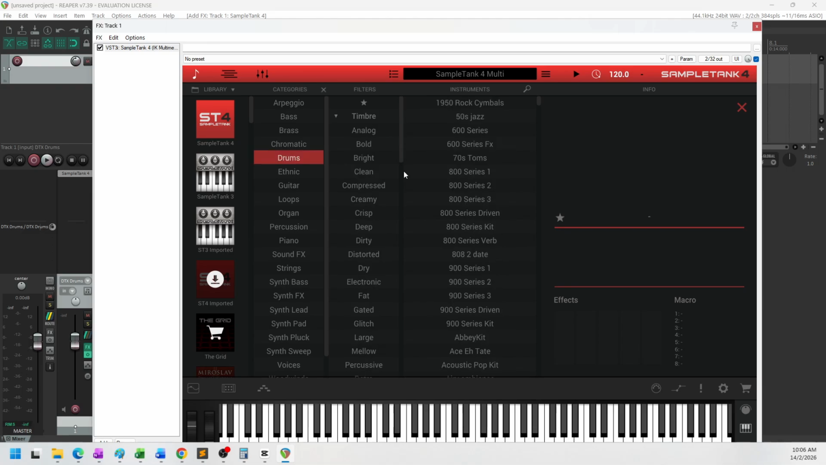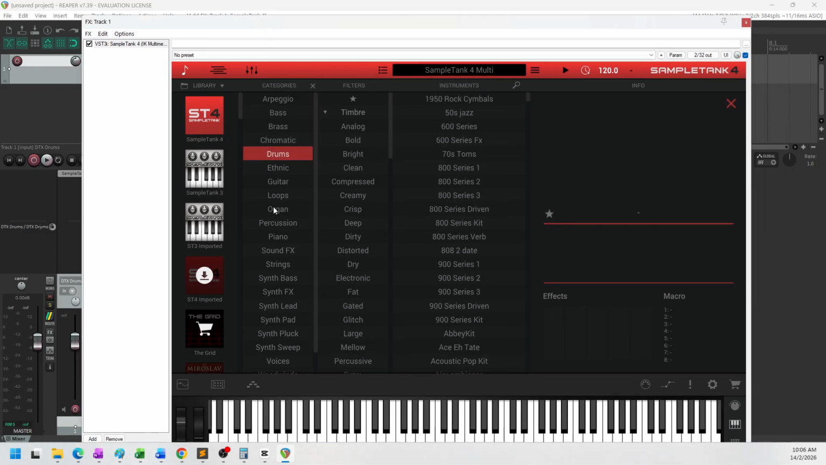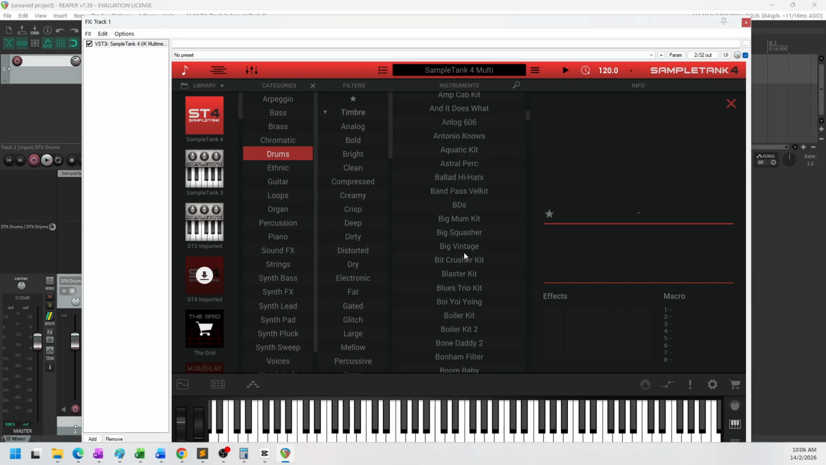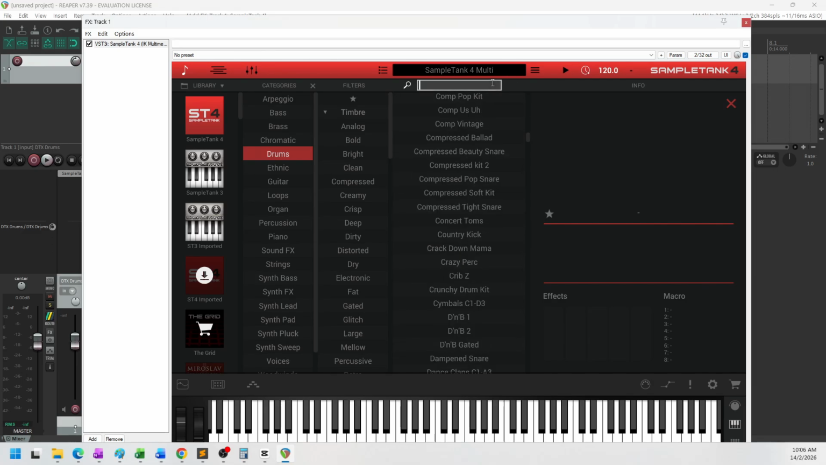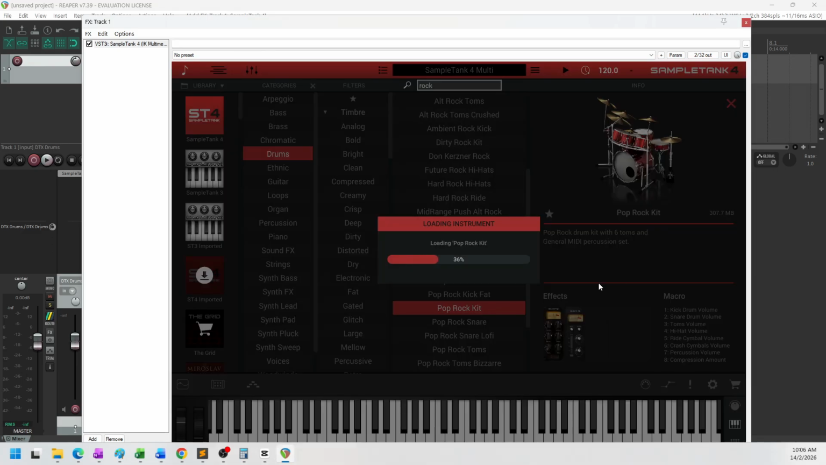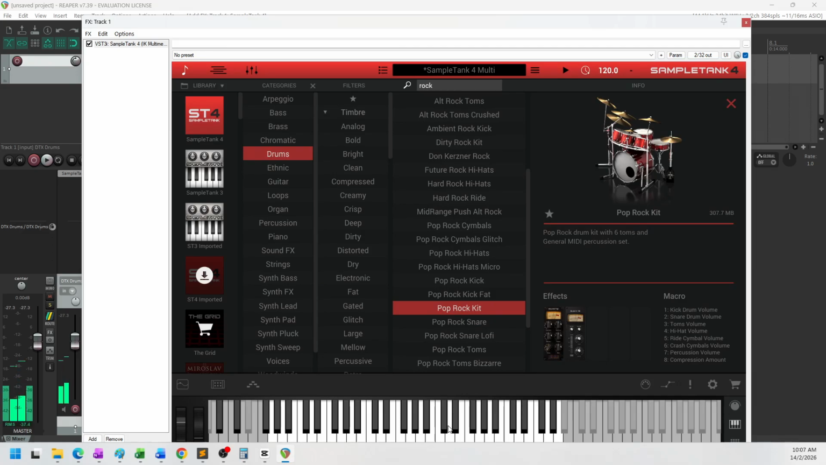So in my case, because I have bought this on promotion last time, it has a lot of sounds in here. So I'll just demo one of it. So maybe we are looking for rock drum. Okay, so I'm going to load this one. Okay, now it generates some sounds already.